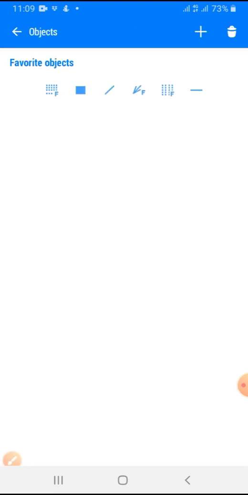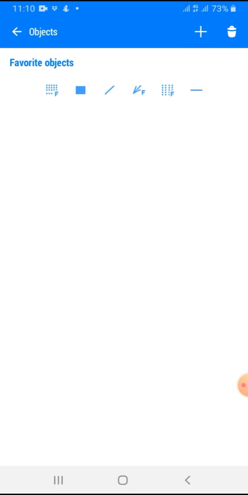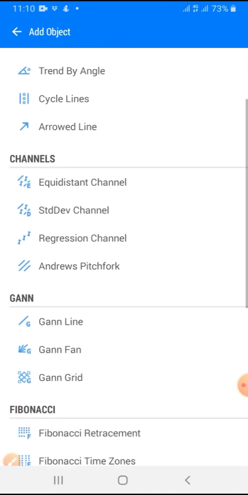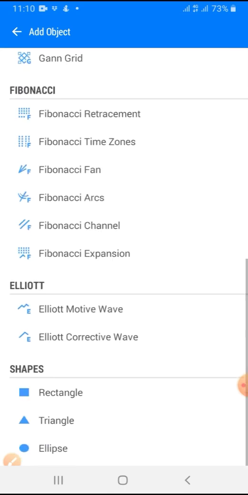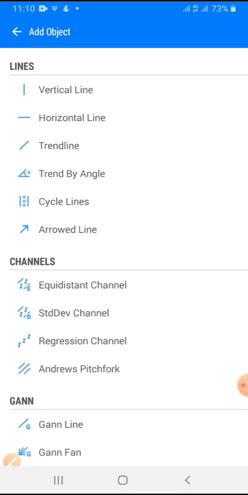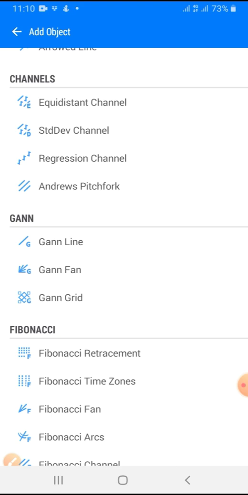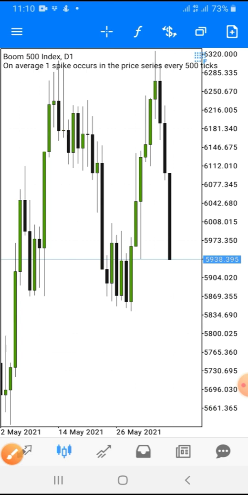All right, you will see something like this. You will see a plus icon. You click on the plus icon. Whatever tool you are looking for is in here. So for the purpose of this video, we are looking into Fibonacci retracement, and this is Fibonacci retracement here. This is where you get Fibonacci retracement. All right, so you click on it.